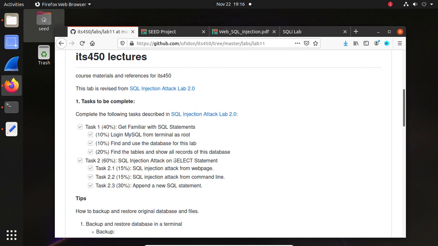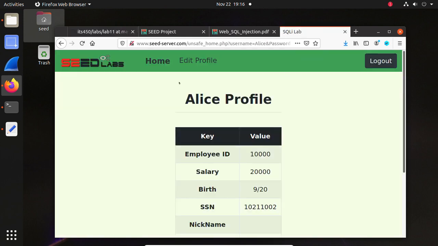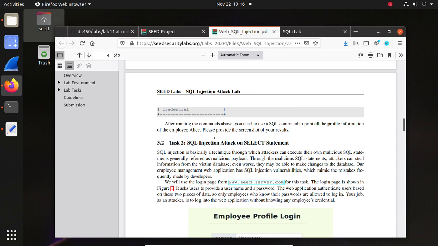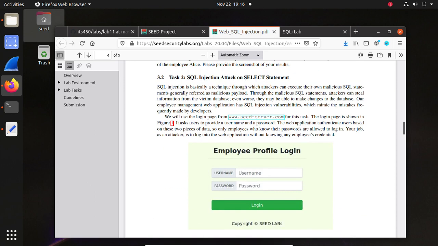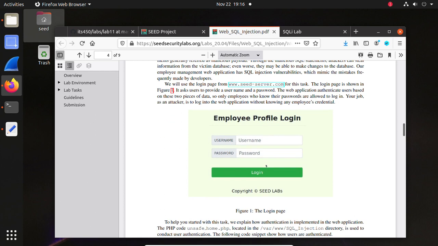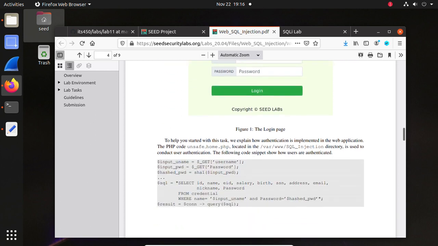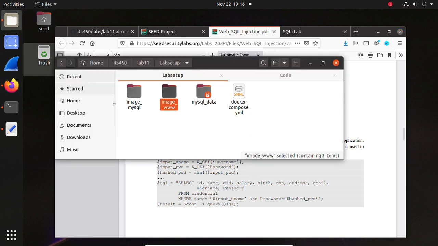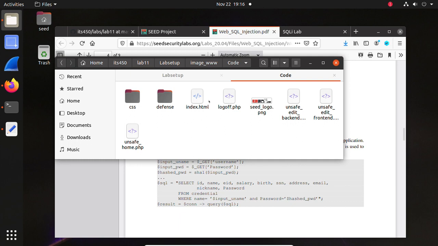Now for task 2, SQL injection attack on the select statement. We know the select statement is used to select or query records. That is a login web page, as we just demonstrated. For the source code, you can check this unsafe_home.php in the lab setup. Here, I already opened it.